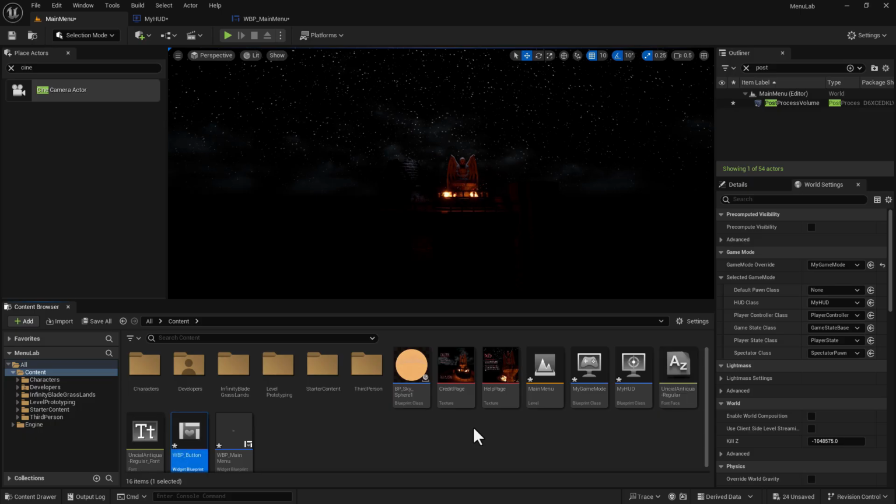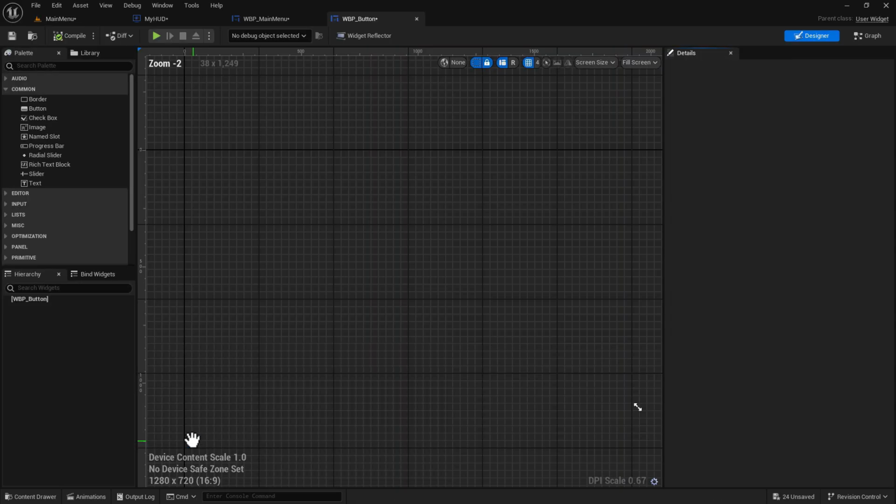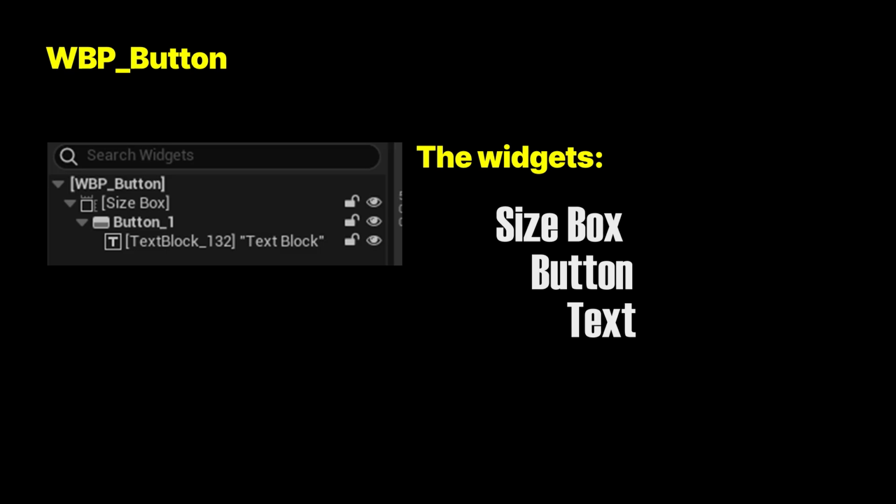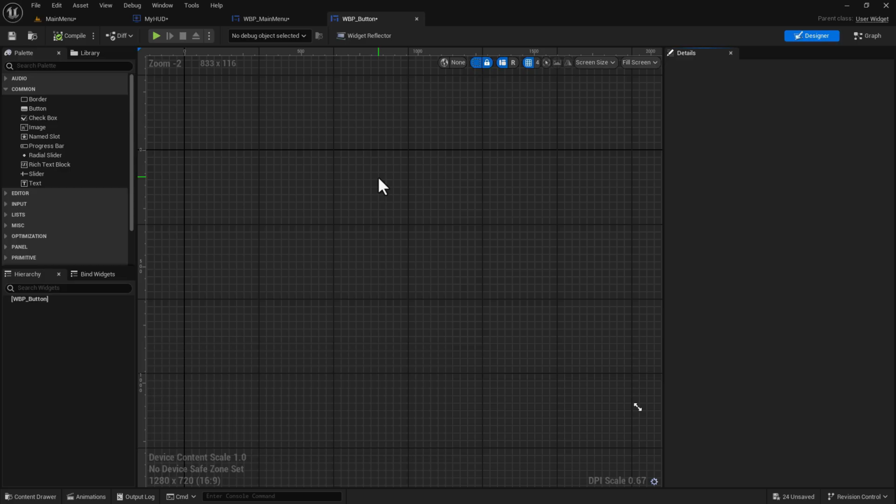The first thing that we're going to do is there's actually 3 elements. Let's double click into this. There's actually 3 widgets inside of this widget. There's going to be a size box, a button, and a text widget. So there's 3 elements inside of this. How we're going to do this is I'm going to drag in each widget, and then we'll go over each one as we set them up.